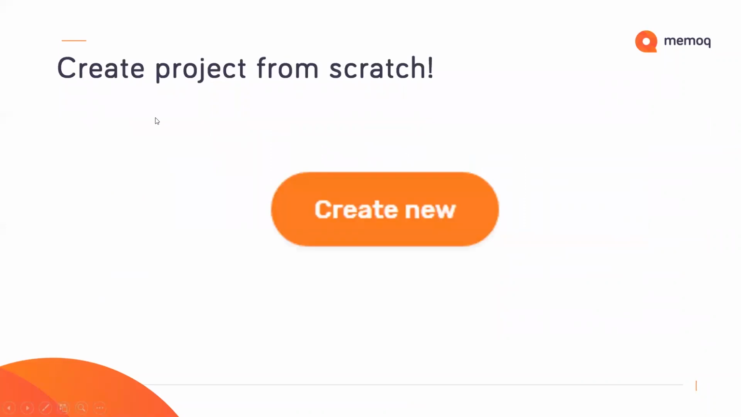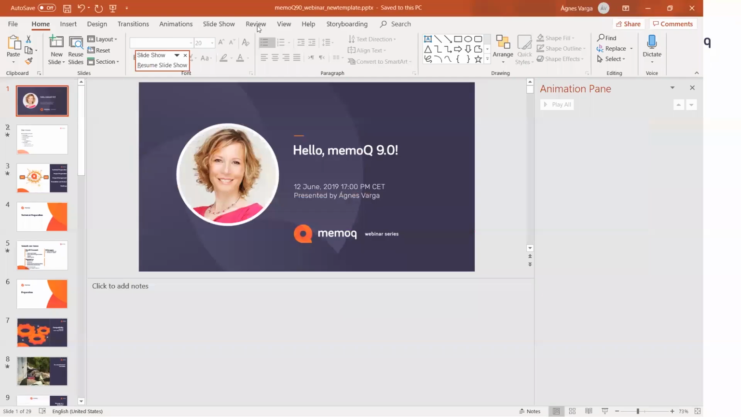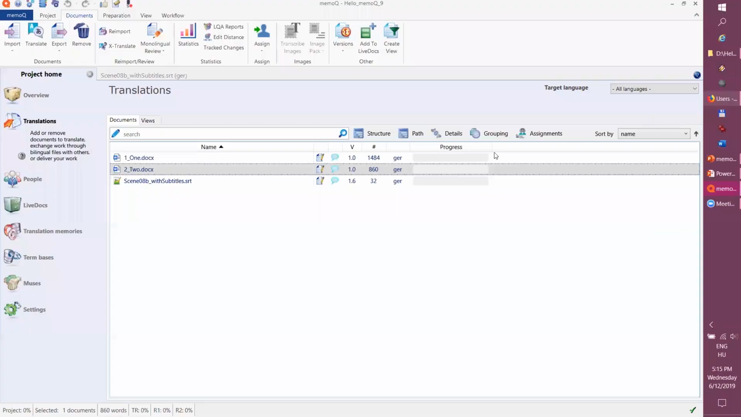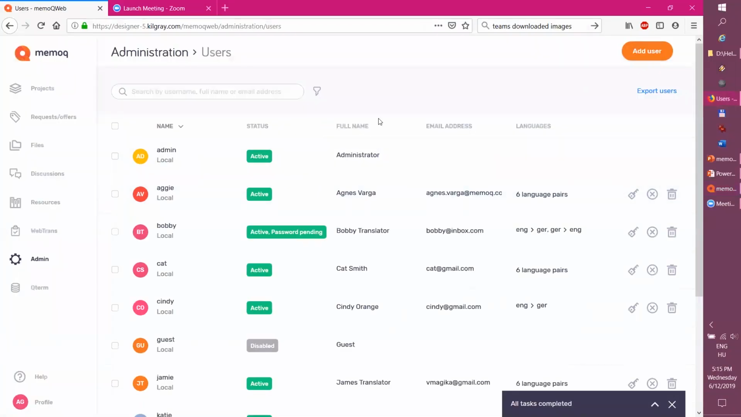No, sorry. Somehow this window gets lost, or maybe it's only me who cannot see it.